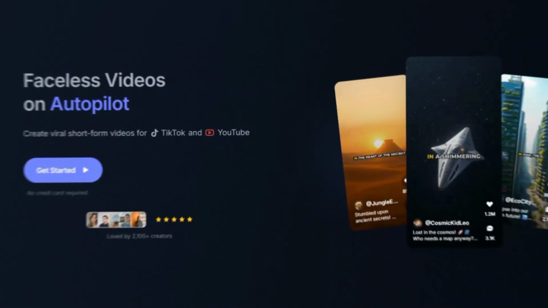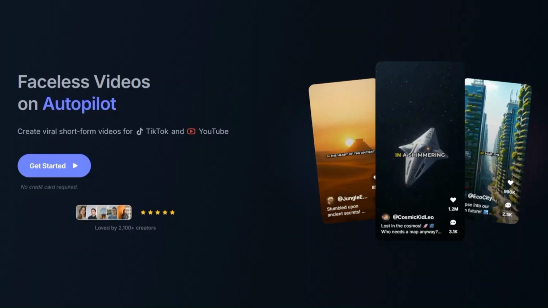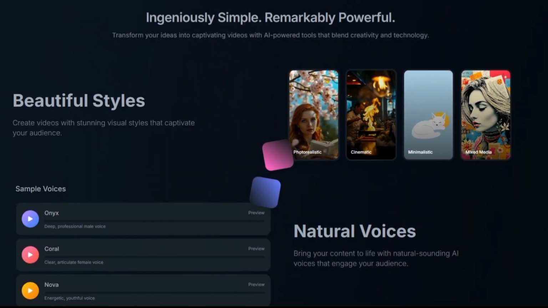Have you ever wanted to create content for TikTok, YouTube Shorts, or Instagram Reels, but without showing your face, recording your voice, or editing a single video? Yeah, me too. That's why today we're diving into a tool called Reelio. An AI-powered video creator that promises to do all the hard work for you.